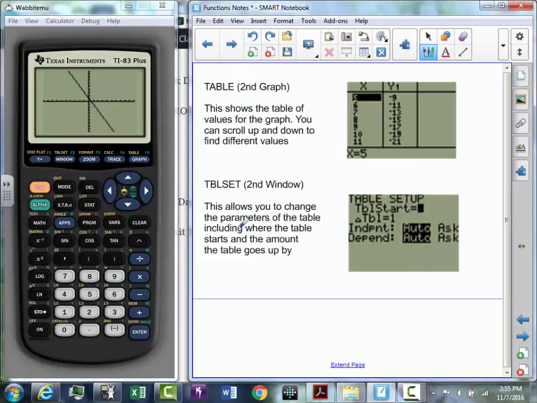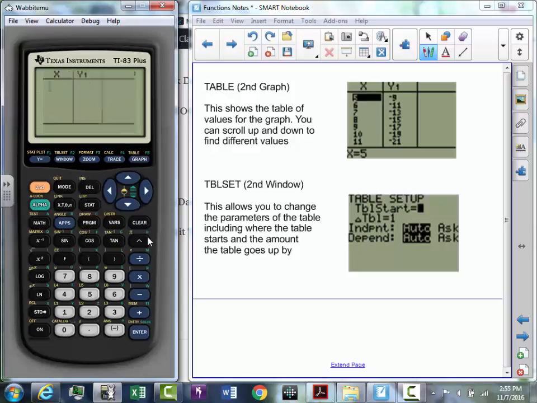Now here's some other buttons that are useful to you. Now these ones you have to press second before you get to that. So you gotta go second, table. See how table is hidden in there behind the word graph? This will give you a table of values. And as you scroll up and down, you'll have exactly what I show you. I want to show you a couple of tricks on this though.